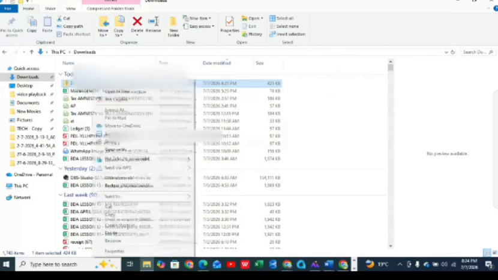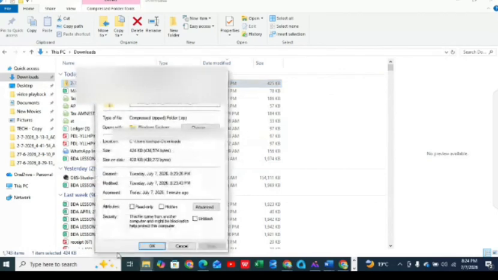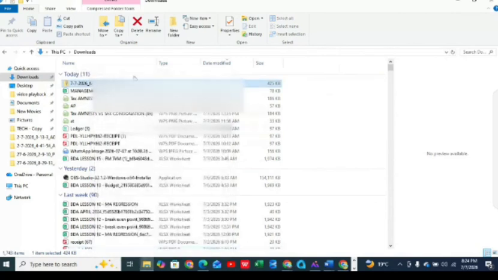Click above this document, come to where we have properties, click unblock, click apply, and then click OK. From there now, you can go ahead and confidently extract the content of this document.